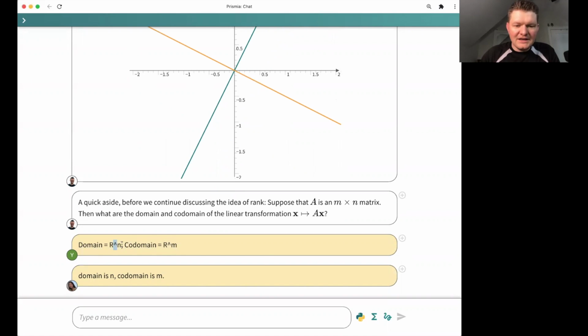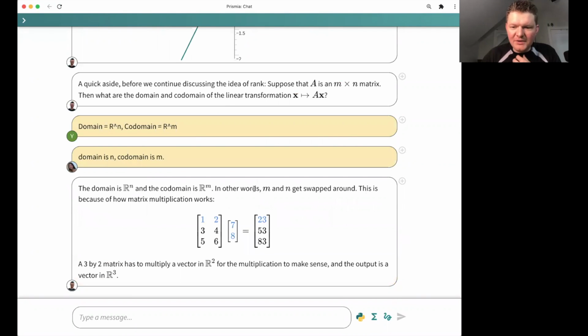The domain is R^n and the codomain is R^m. And the key thing to remember here is that m and n get swapped around. So we say that A is an m by n matrix, yet it maps R^n to R^m. And the reason is just that this is how matrix multiplication works. So imagine we have 3 rows and 2 columns. So this is a 3 by 2 matrix. And you're like, okay, what can I multiply that by? Well, these are supposed to be weights for a linear combination of these 2 columns. So there have to be 2 of them. If there were any different number, it wouldn't match up.